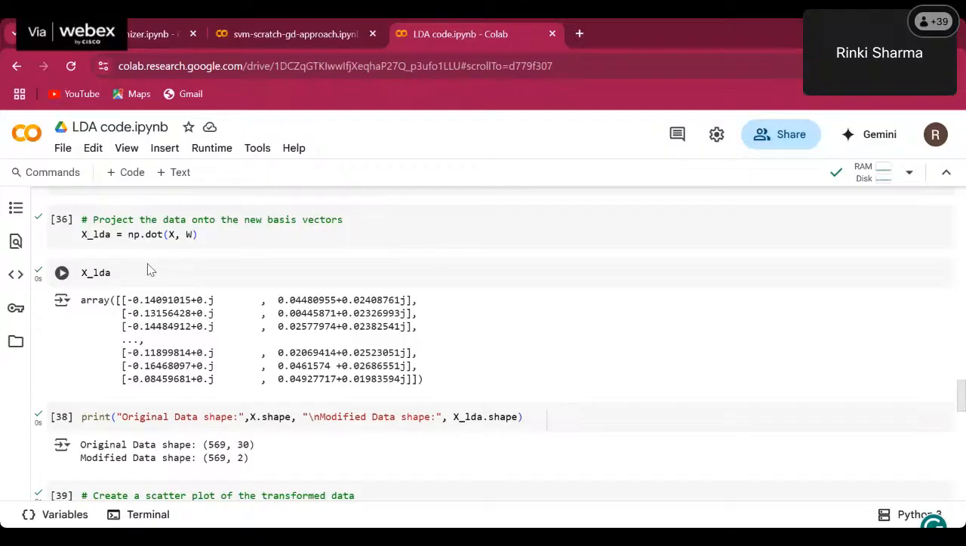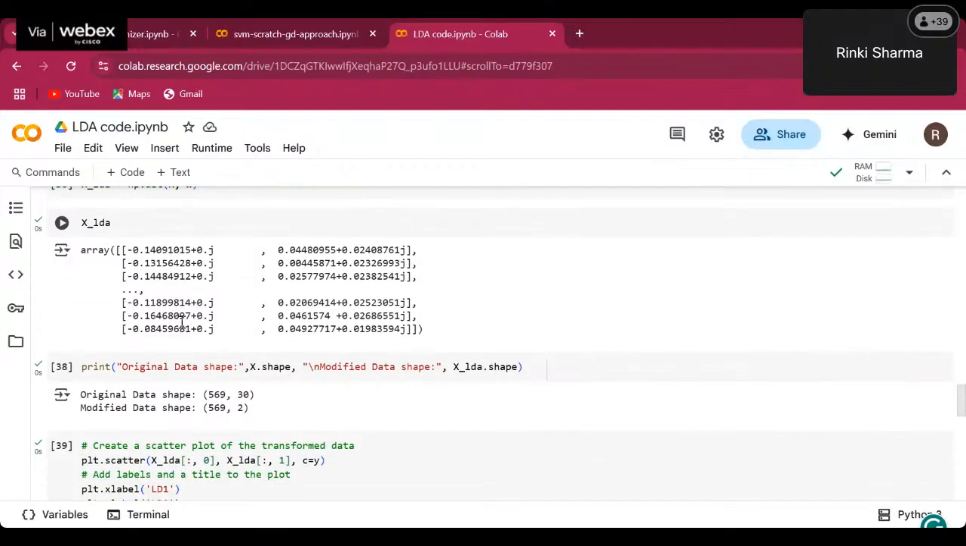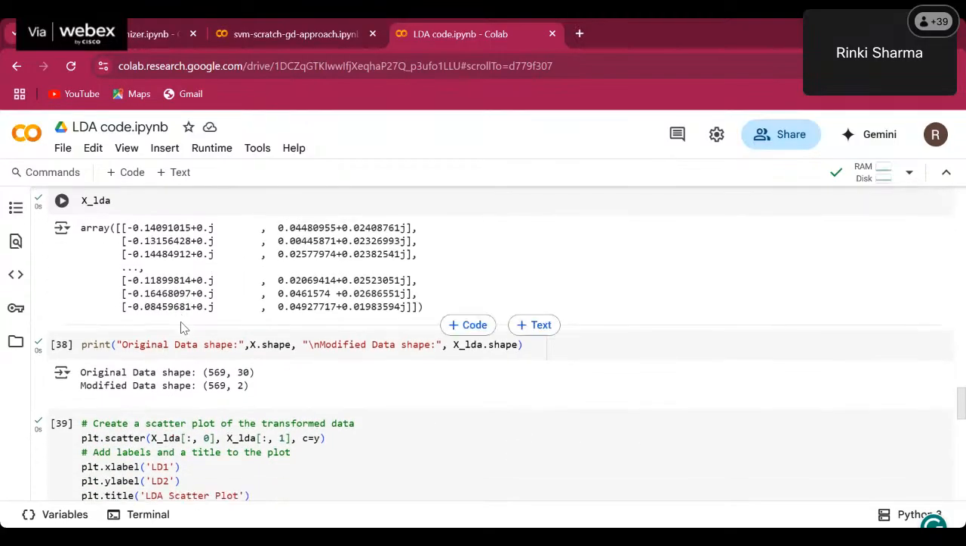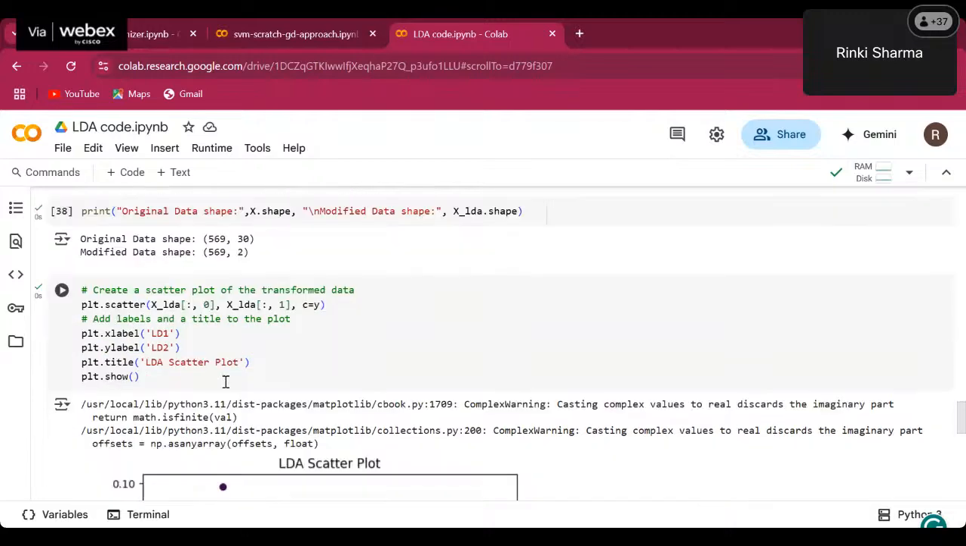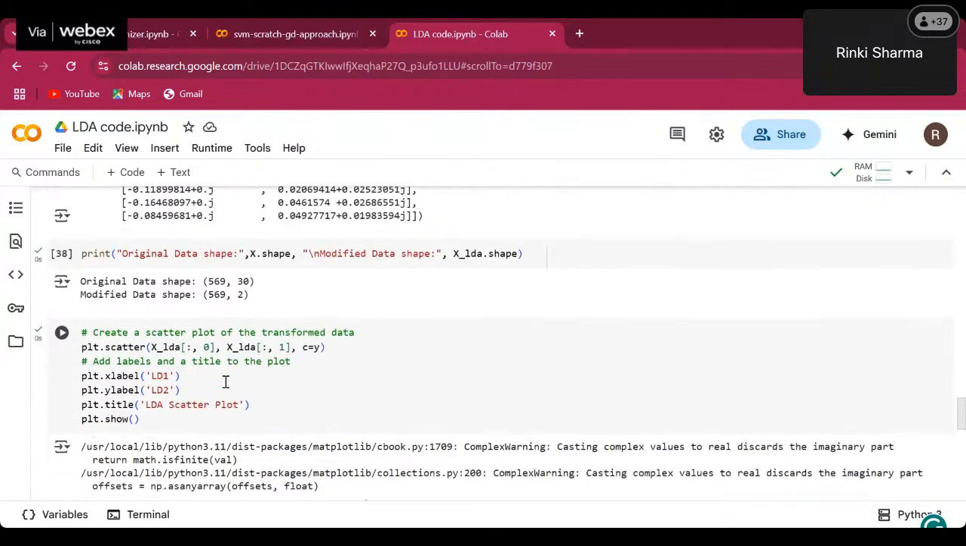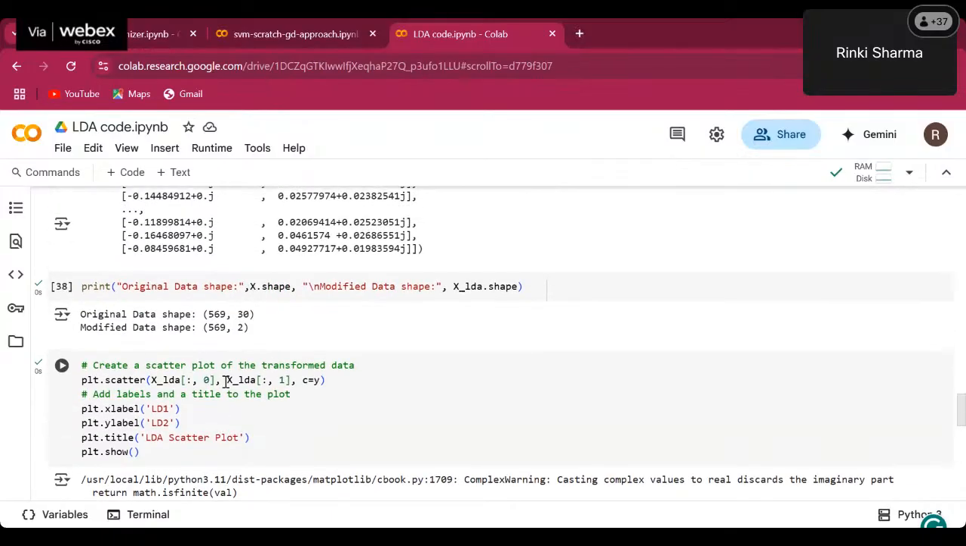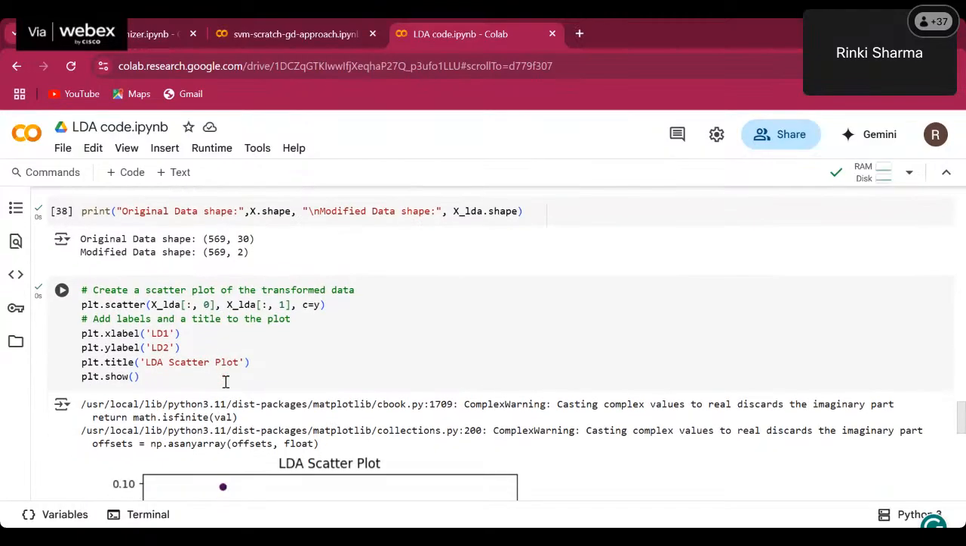So the XLDA variable will take X transpose W, and this is the array of XLDA. The original data shape has 30 features, but after LDA, we have only two components. We have taken only two components, so the data features are now reduced. So the modified data shape has only two features. Now we can visualize the data points for these two features and visualize the classification.